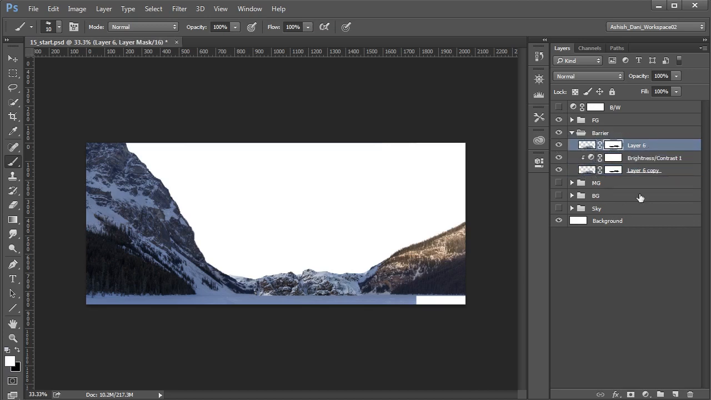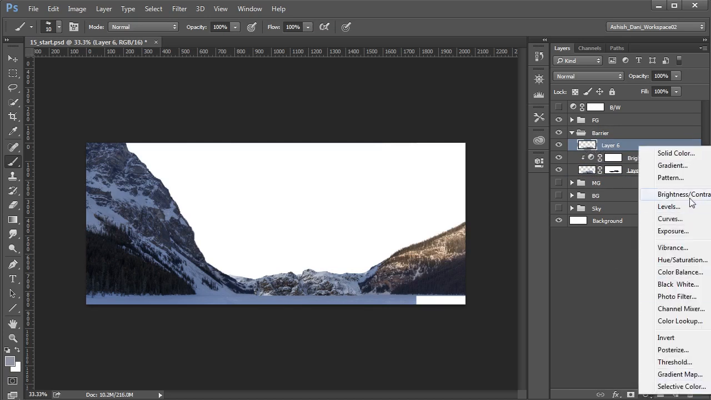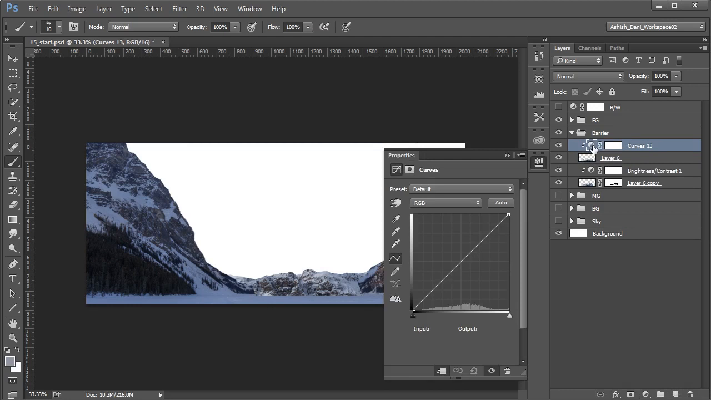Duplicate this layer, take it up on top. Let me apply the layer mask. Add a curves layer. And let's start to bring in some high contrast values in. Going into the red channel. Adding a little bit of red to the highlights. Similarly, adding a bit of yellow in the blue channel. Back to the RGB.